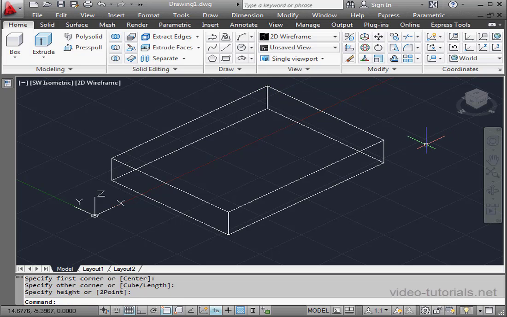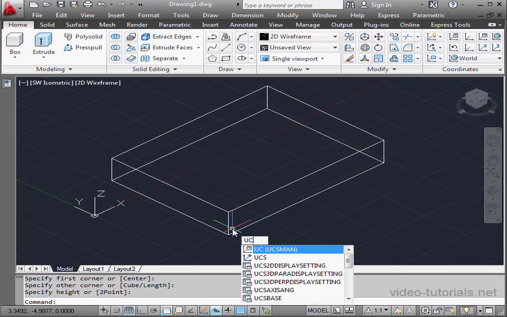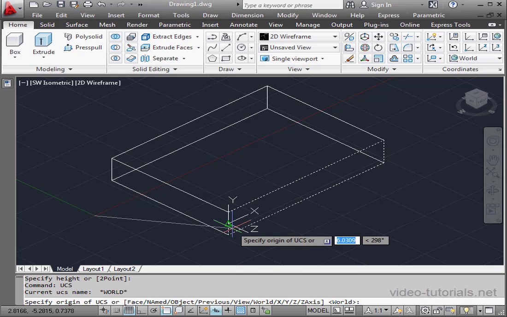AutoCAD has two coordinate systems, the UCS, or User Coordinate System, and the World Coordinate System. The user coordinate system you can change. The world coordinate system, that stays the same. To change the coordinate system, type in UCS into the command line.